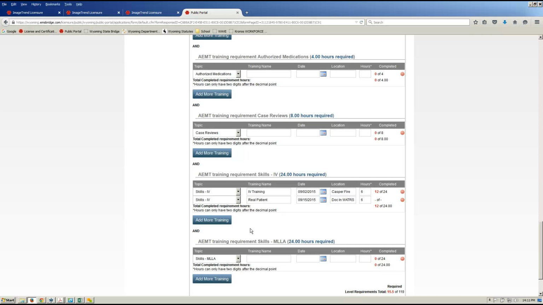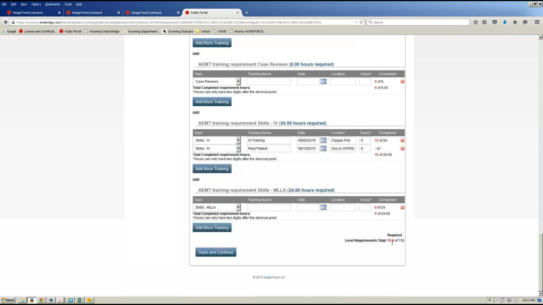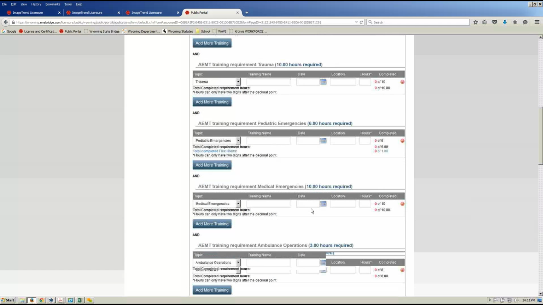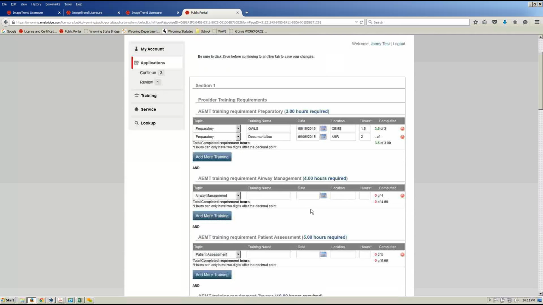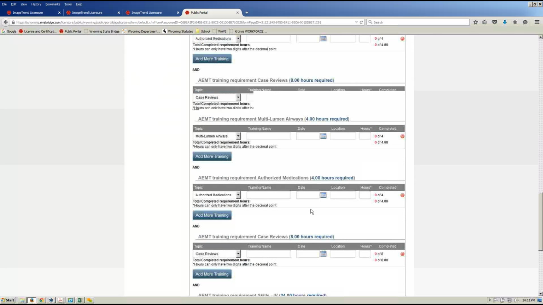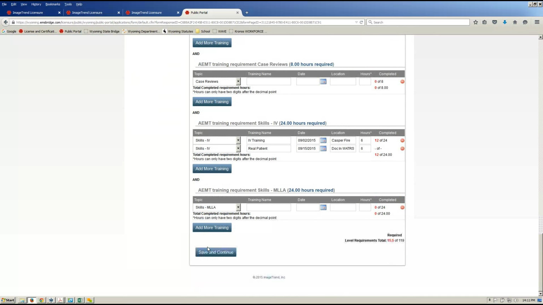So again, you can see, you can add your skills in. The total at the bottom will add in skills and topical hours of training. So it adds it all in there and puts it all together. As soon as you've completed this page and documented all the training that you want to, save and continue bounces you over to the affirmation page and the ability to upload documents.